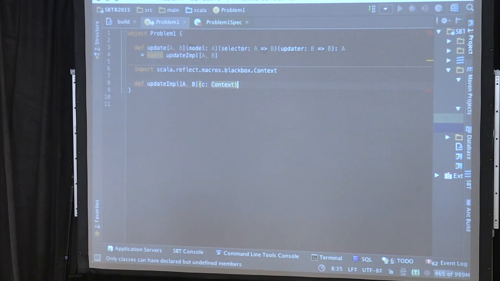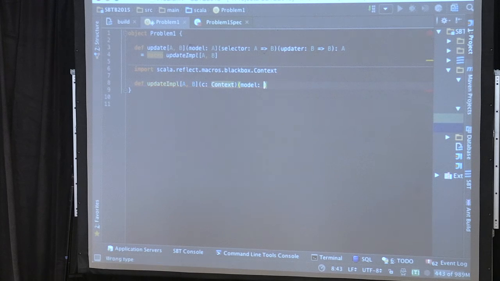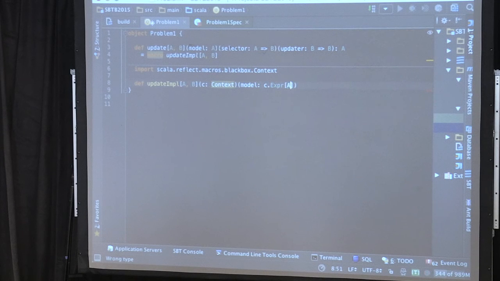I'm going to write a blackbox macro. That's the macro we're all familiar with. And it takes in a model. Instead of it being an A, it's the abstract syntax tree of A. It's an expression of type A, and it's an inner type of the context because this thing can change based on context. But you don't need to worry about that.